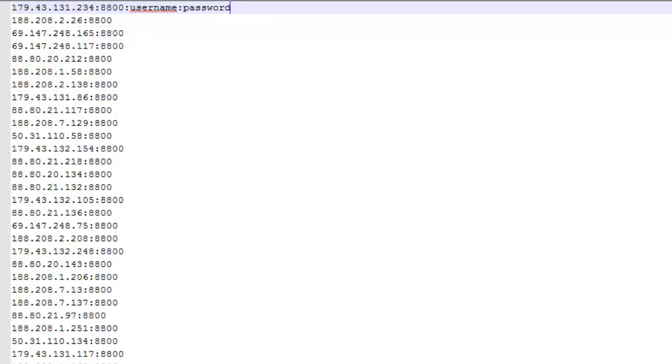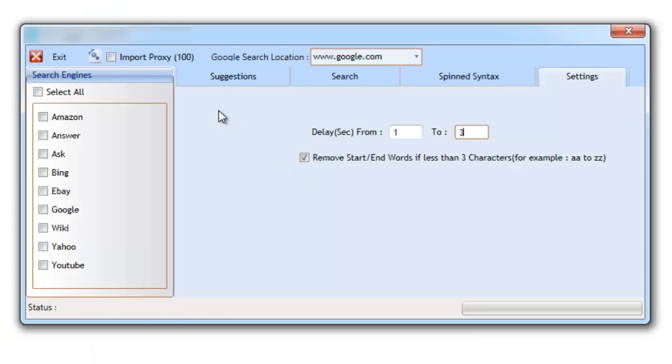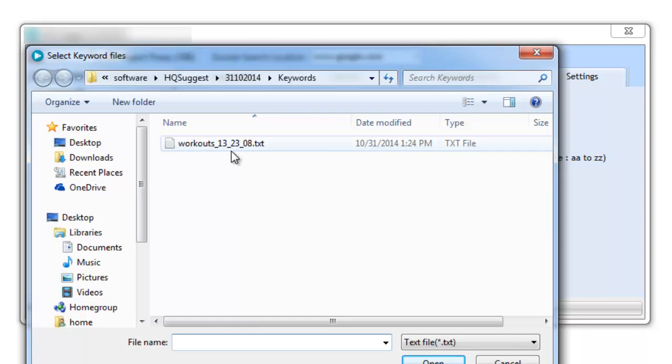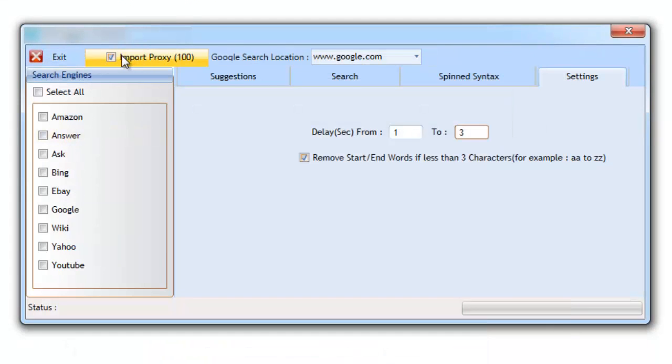Okay, and then you'd save it and import it into the software by clicking on this button here, just next to there. Click the file and make sure you check that there, and then you can work with proxies.